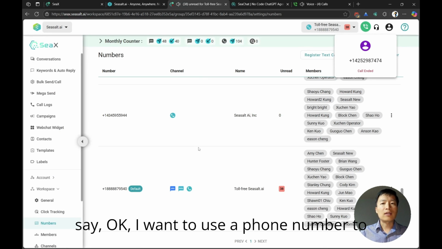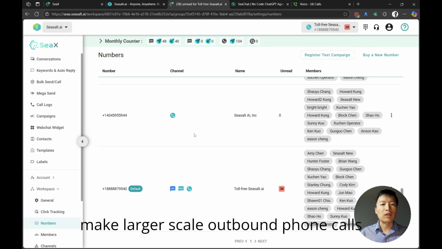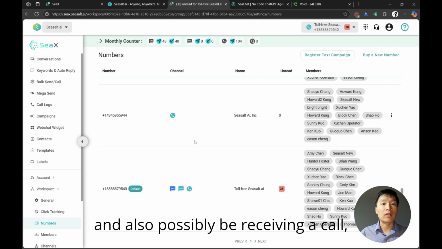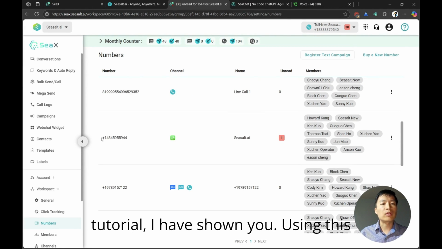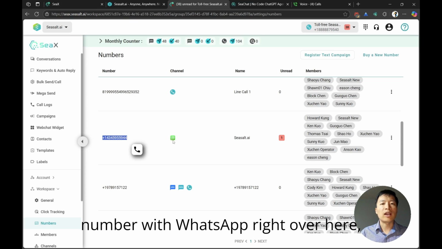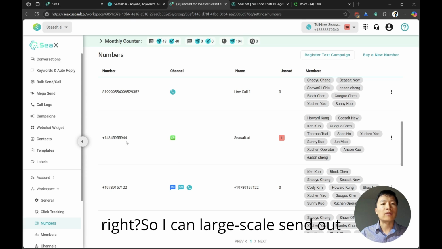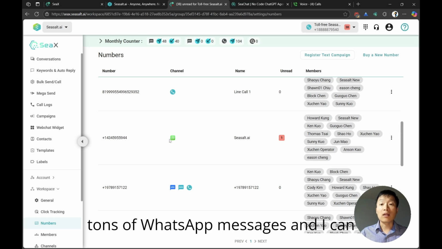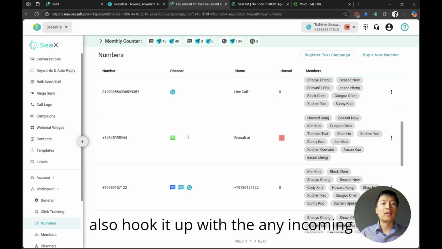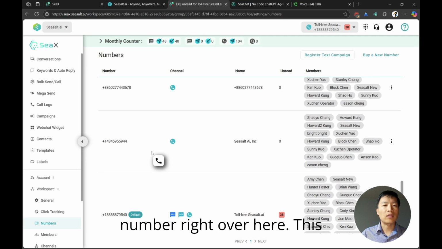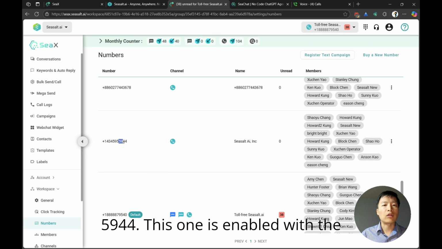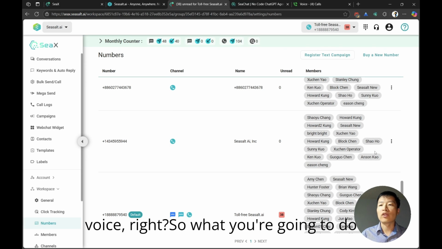Now let's say I want to use a phone number to make large-scale outbound phone calls and also possibly be receiving the call. In one episode of our tutorial, I showed you using this number with WhatsApp, so I can send out tons of WhatsApp messages at large scale, and I can also hook it up with any incoming messages. Now I want to redo this phone number, this 5944. This one is enabled with voice.